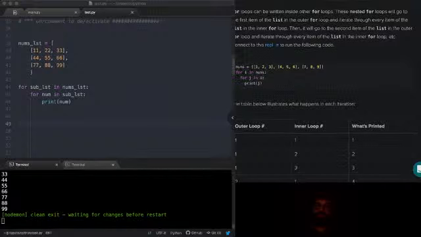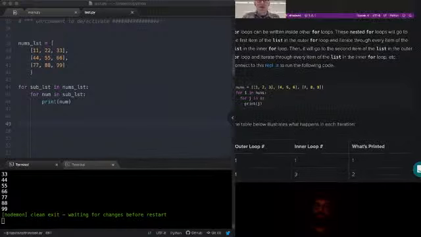Let's just read through this. So for loops can be written inside of other for loops. These nested for loops will go to the first item of the list from the outer for loop, and iterate through every item of that inner list in the inner for loop. Then it'll go to the second item of the outer for loop and iterate through every item in that list, etc., etc.